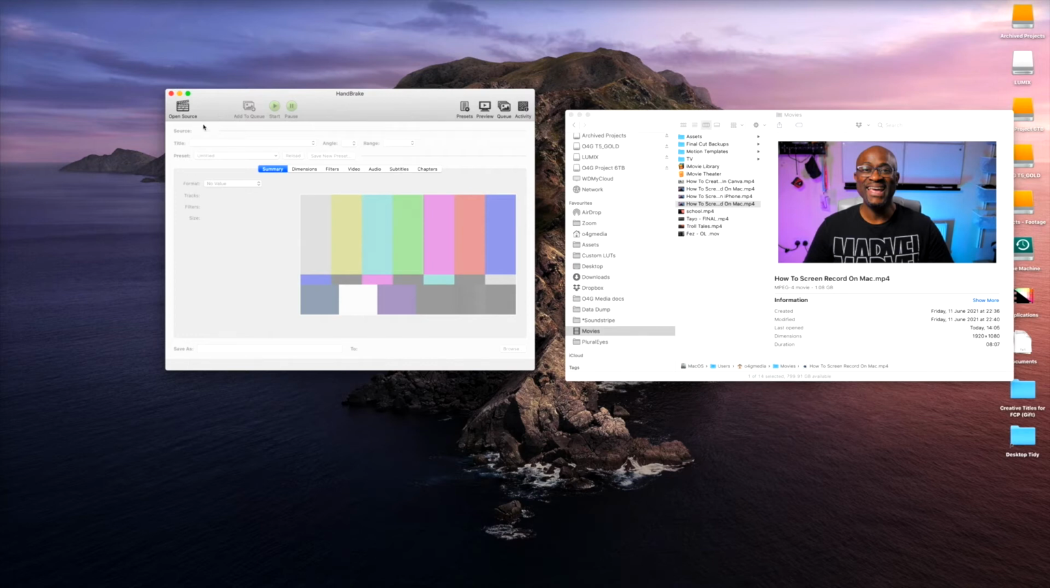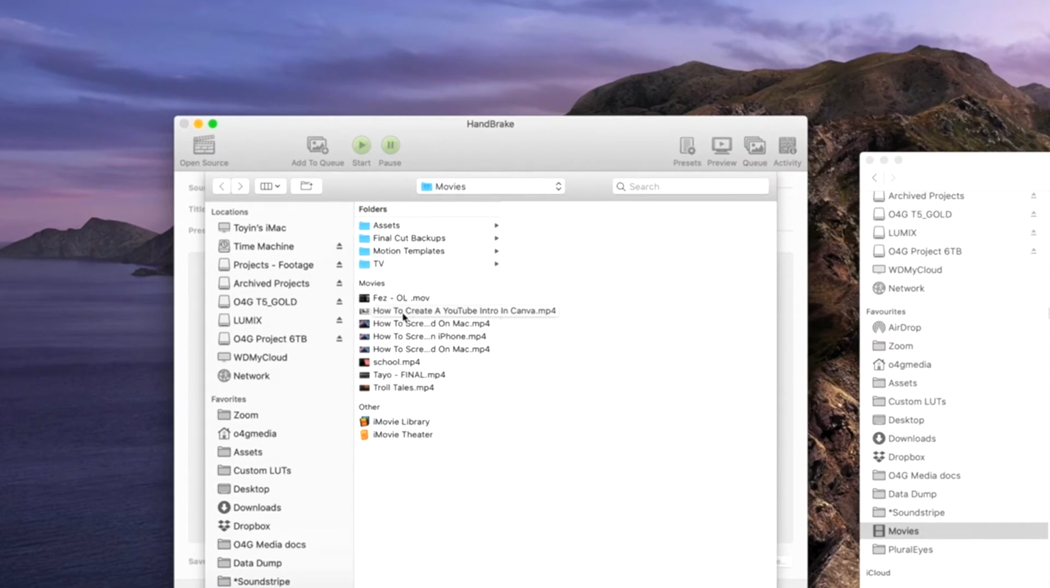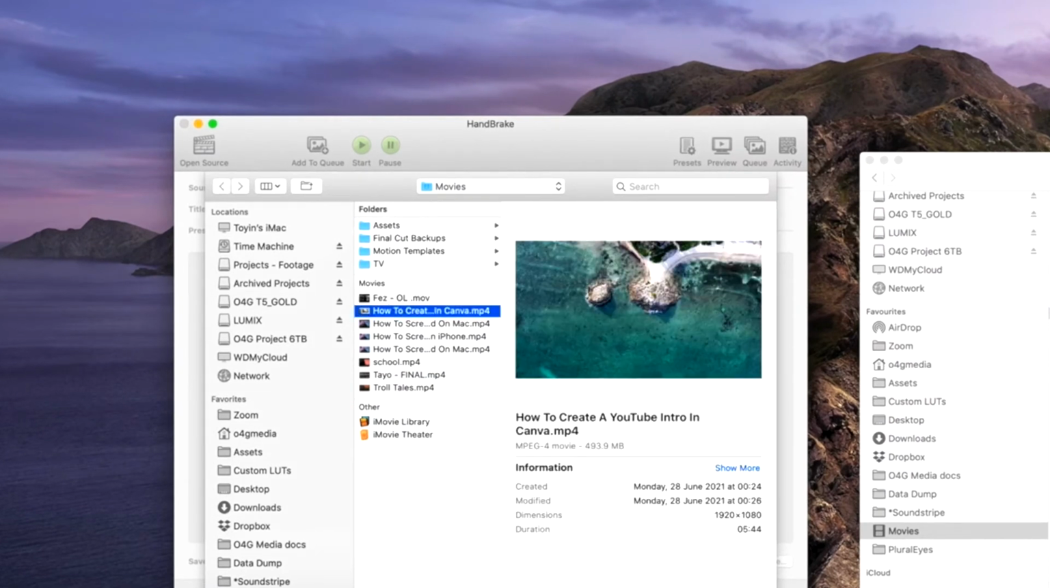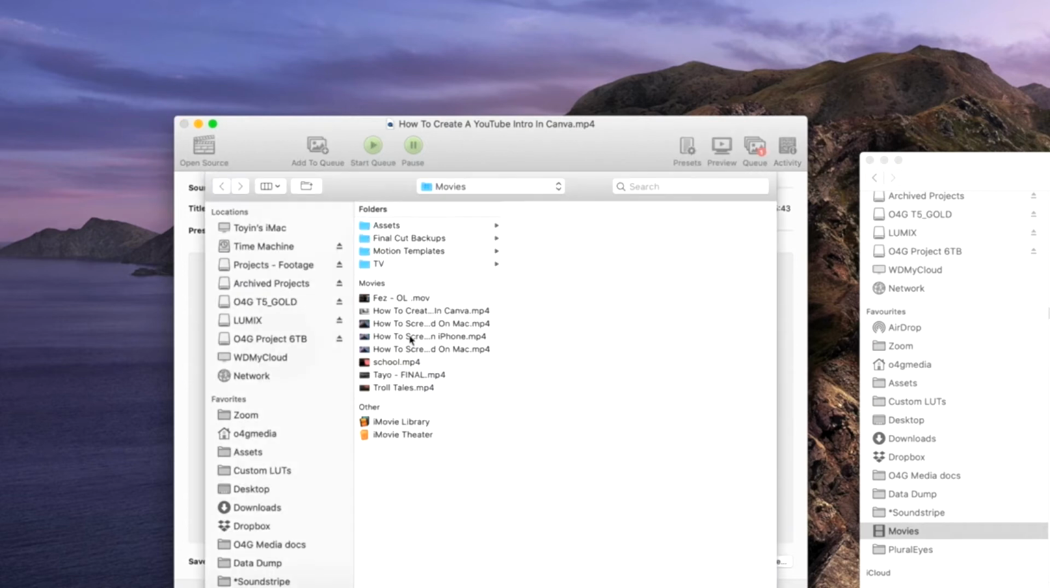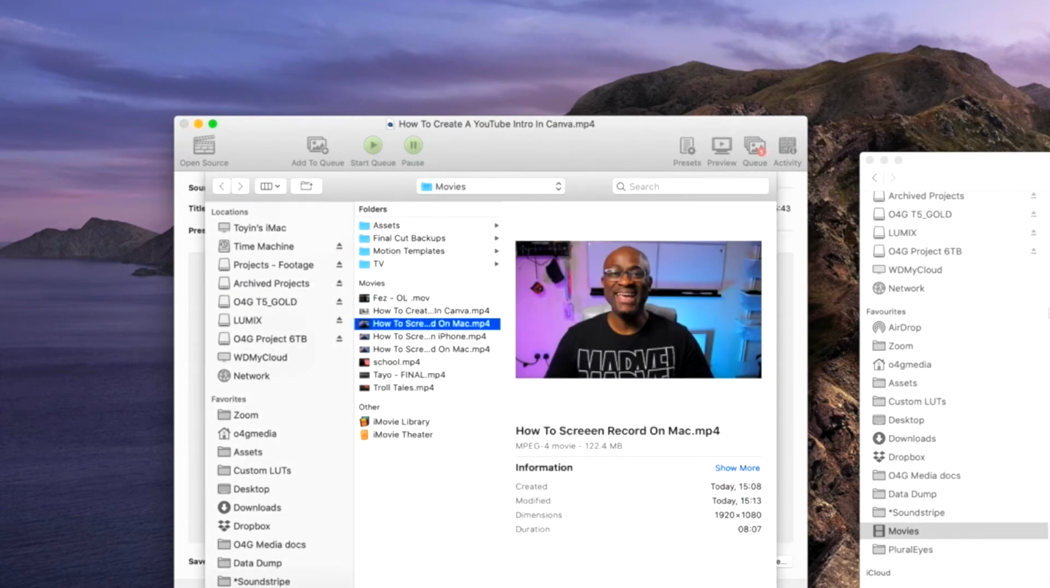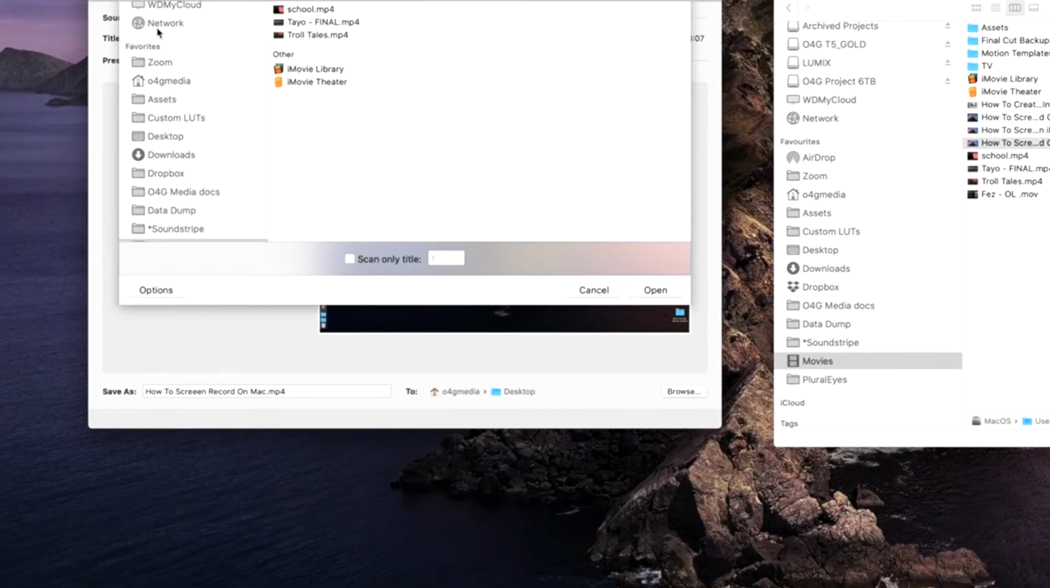And to do that, when you click on open source, you can choose the file you want to compress, add to queue, and you can see right there, there's a file added to queue. And then you can do another one, open source again, add a second one, do the same thing, and again click add to queue, and you have 2 in there, and so on and so forth.